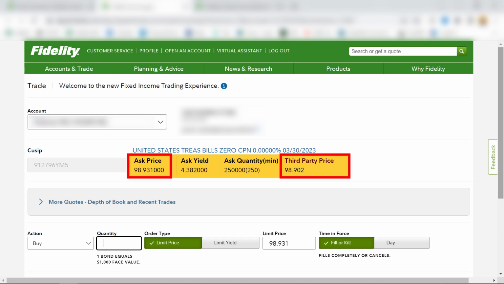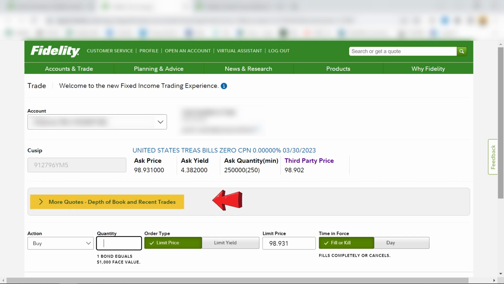Basically though, these two ask prices and this ask yield are not what I'll be getting because I'm not planning on buying the minimum volume required of $250,000 of T-bills. I'm planning on buying just $1,000 of T-bills for this tutorial. So to find out the ask price that I will be getting if I'm just buying $1,000 of T-bills, I'll click on this depth of book link here.